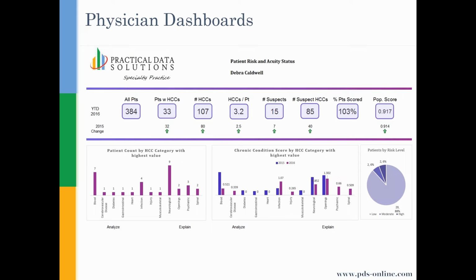I'm sorry to interrupt you. It's great. But I see the percentage of patients scored at the end at 103%. So I'm assuming that tells me that we've this year already scored all the patients that had HCCs last year. I can build an incentive on that with the insurance company. And I also see my population score.